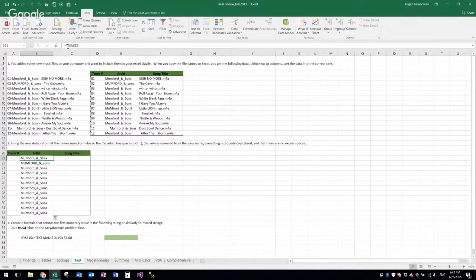Okay, so we also want to substitute the underscore for a space, right? So let's put a substitute. Our text is after we trim it. The old text we're looking for, right here, is the underscore. The new text is going to be a space, like that. And the instance number we're going to leave blank because we want it to apply to all of the underscores, not just one of them. We'll hit OK, and ta-da, you'll notice that that's fixed.